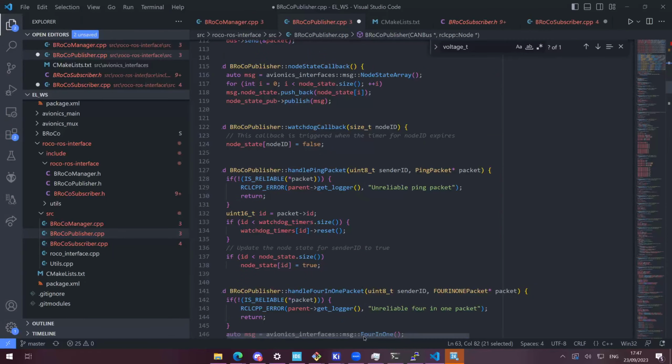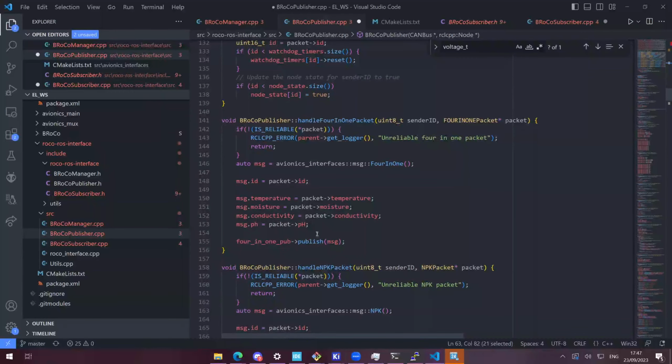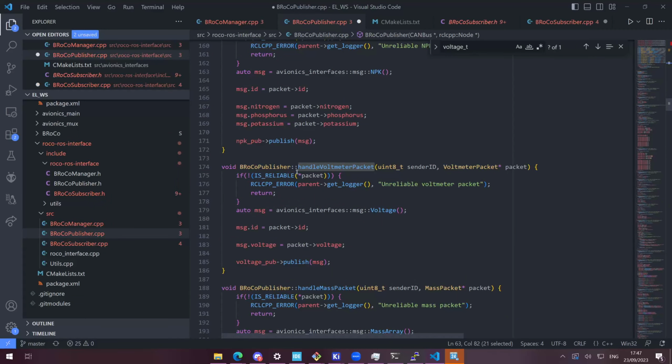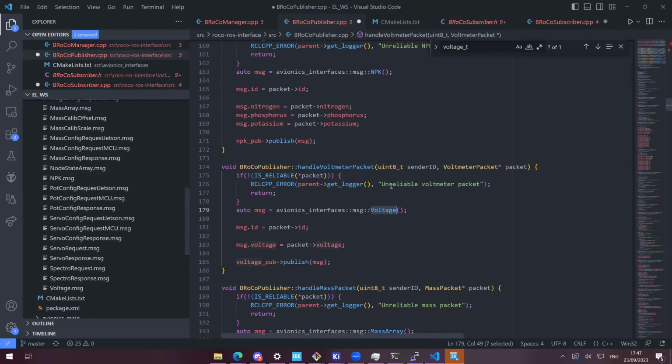Okay, let's have a look at the voltmeter packet callback as well. So here, this is the callback. And first what we do is we check if the packet is reliable. So you'll compute the CRC. If it's not reliable, then we just return. And if it is reliable, then we will first create our custom message. So this is the message that we've defined here.